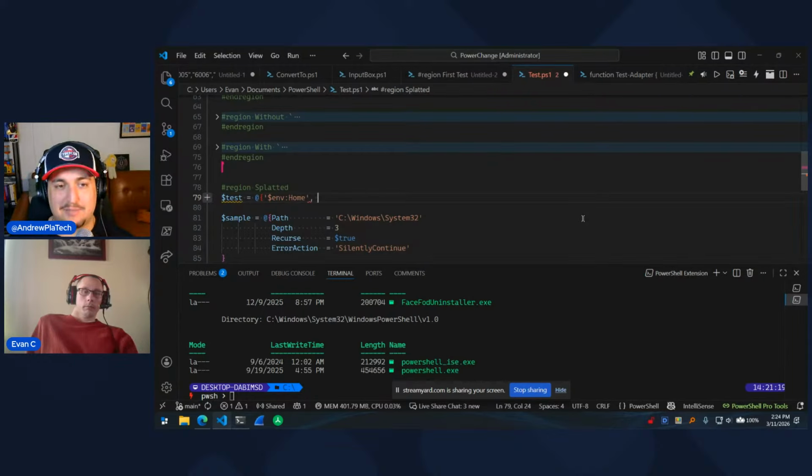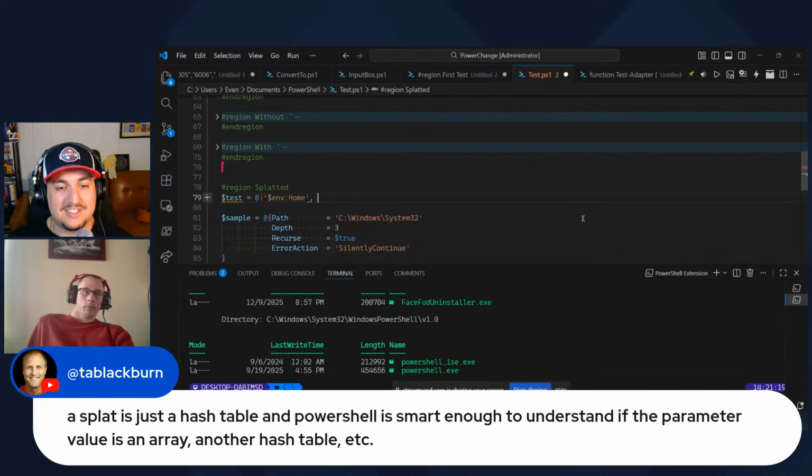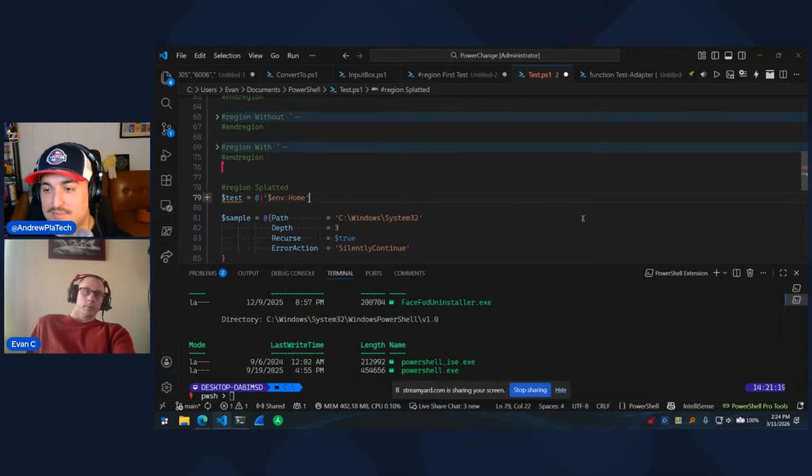Trent Blackburn has a great comment here. A splat is just a hash table, and PowerShell is smart enough to understand if the parameter value is an array, another hash table, etc. Yep. So that's pretty good stuff here.